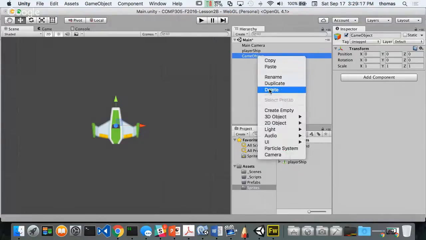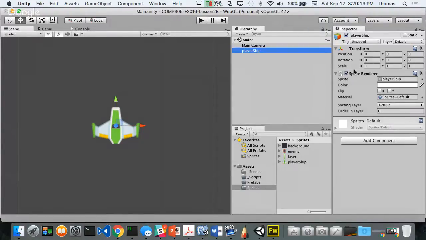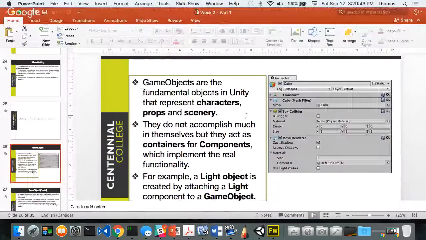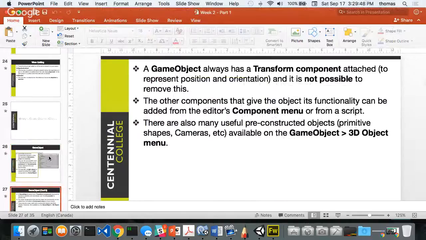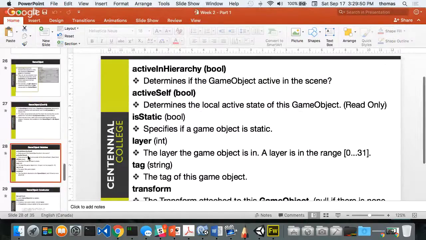Because Unity is using a component-based game object, I can add components. Notice here I have 3 components. I have my transform, which is part of every game object. I have my sprite renderer, which is another component. And the sprite renderer needs a material, which is my default material. So I can have many components, a component-based system. So if I go back to PowerPoint here for a second, each component itself is part of the game object.